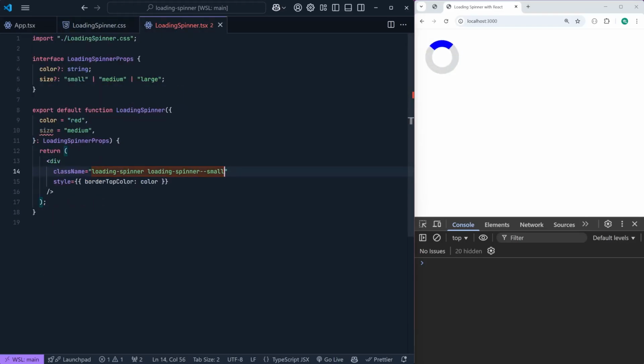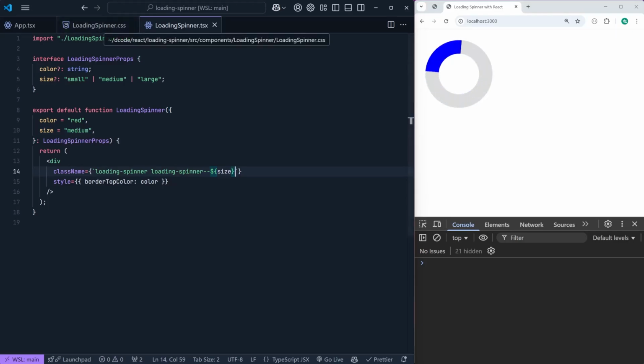So now it's going to be as simple as just passing in that size to the actual class name here. So let's just use template literals here. So curly bracket, backtick, and the same over here, there we go. And then simply say $, curly bracket, and pass in that size. So now if you choose small, medium, large, it's going to add that -- class to your element.